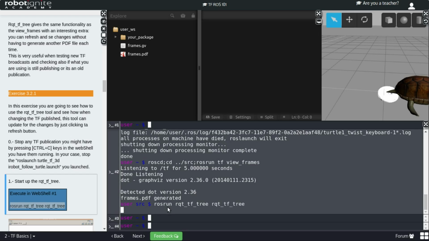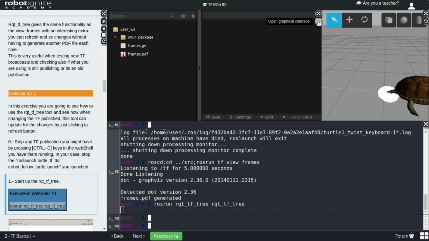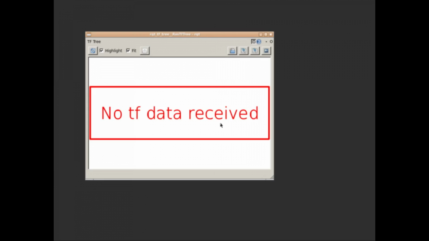There we go. And nothing happens. Why? Well, because this is a GUI application, so we have to connect to our system, to the instance graphical interface, and there's no TF data received. Of course there isn't, because we're not publishing it. But you see this wheel here? We just refresh it. So if we start publishing, then we'll see it.